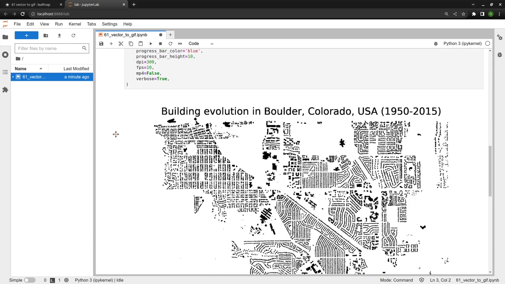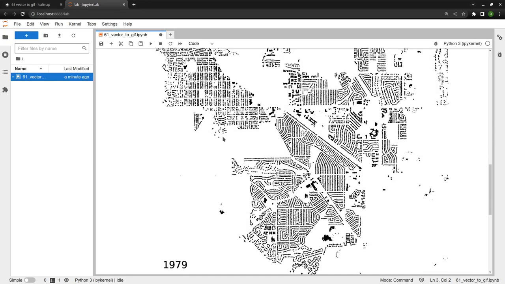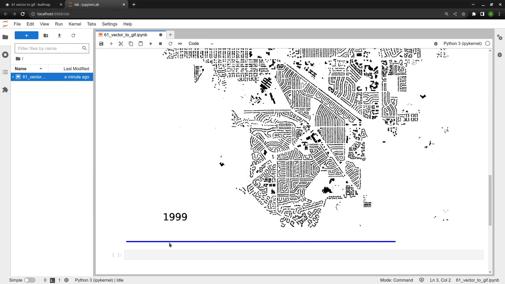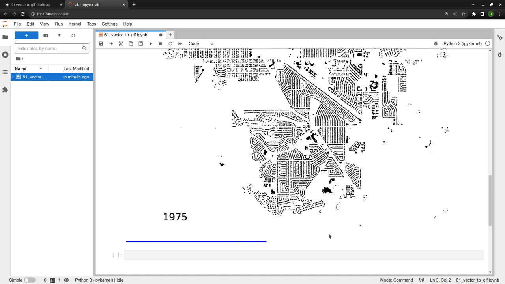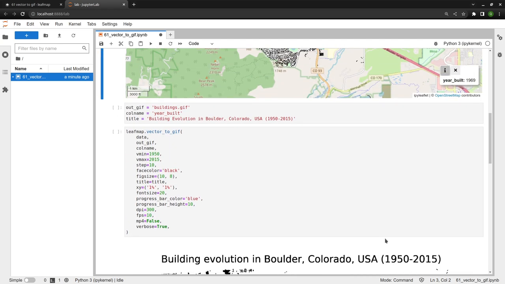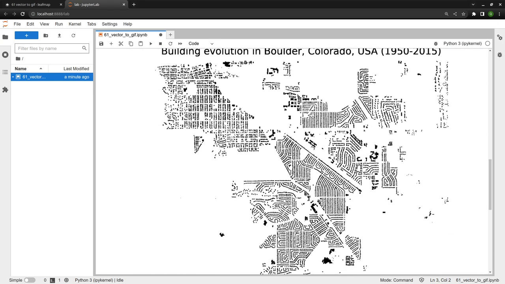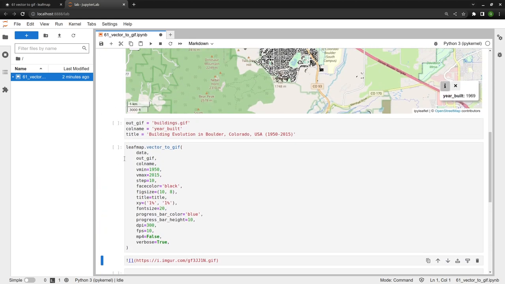So you can actually see the result in here. It creates the animation. There's also a progress bar at the bottom here showing you by year, from 1950 all the way to 2014, I believe, 2015. So very easy. Let me uncomment this one here and just show you what kind of things you need to provide.